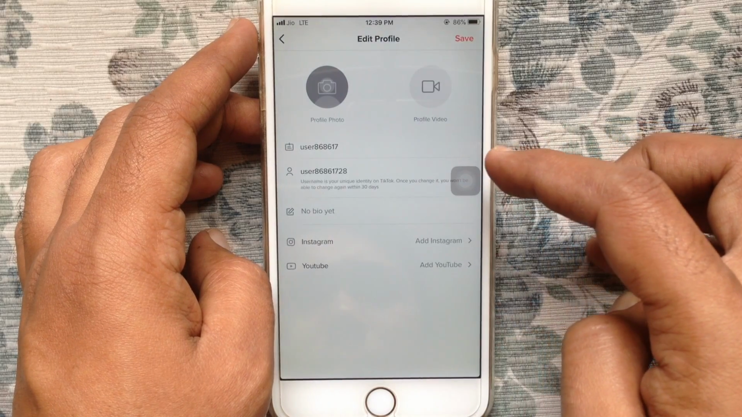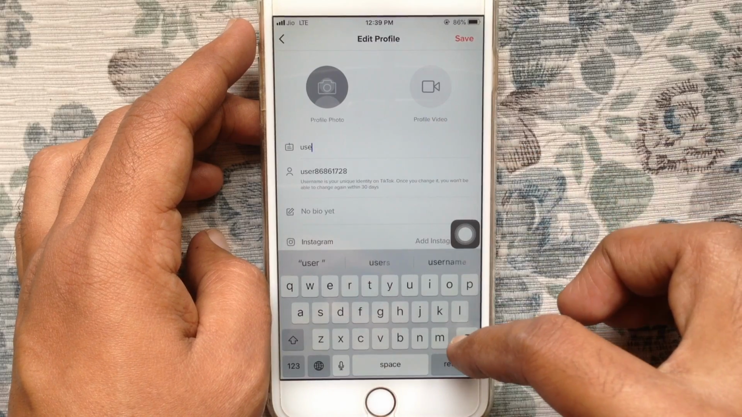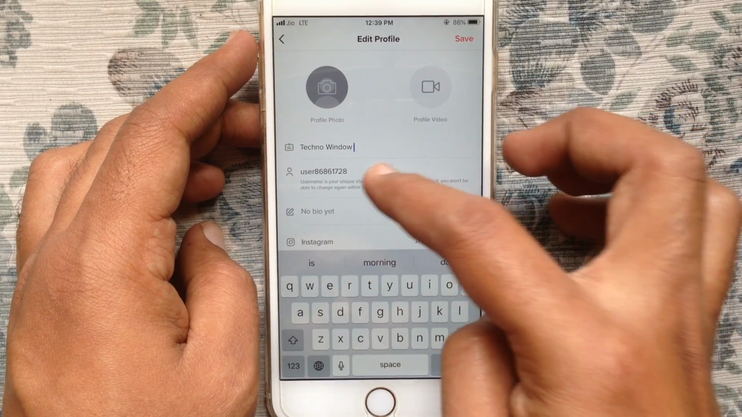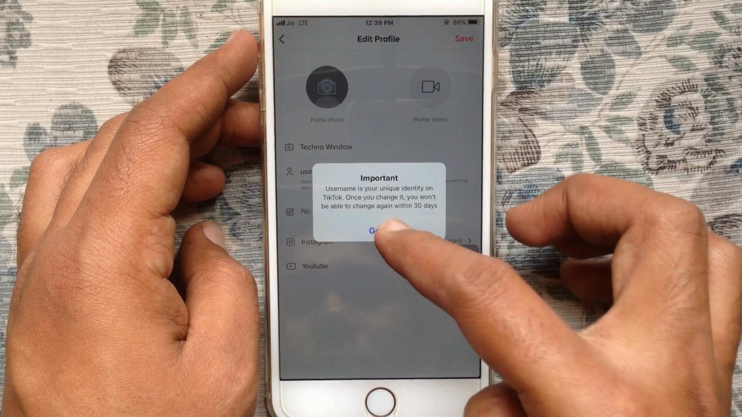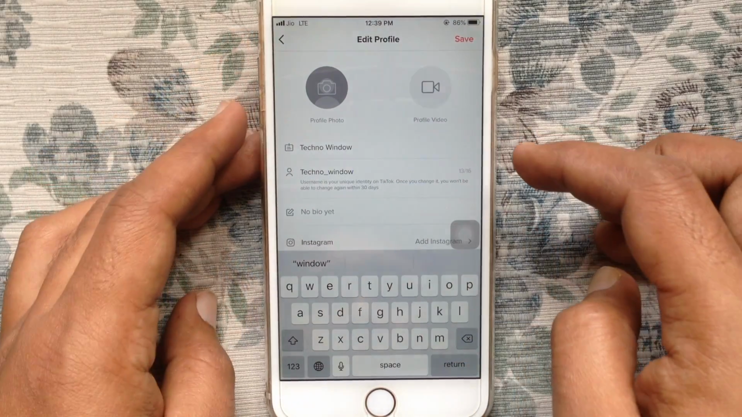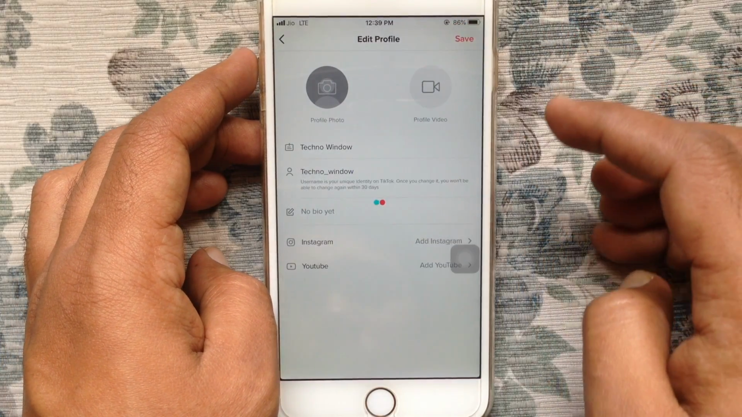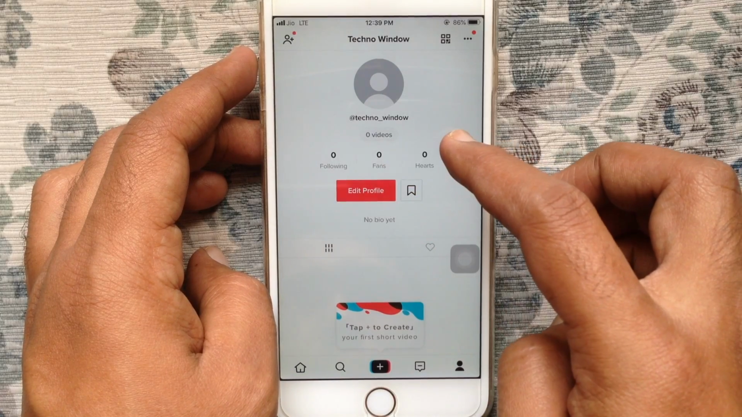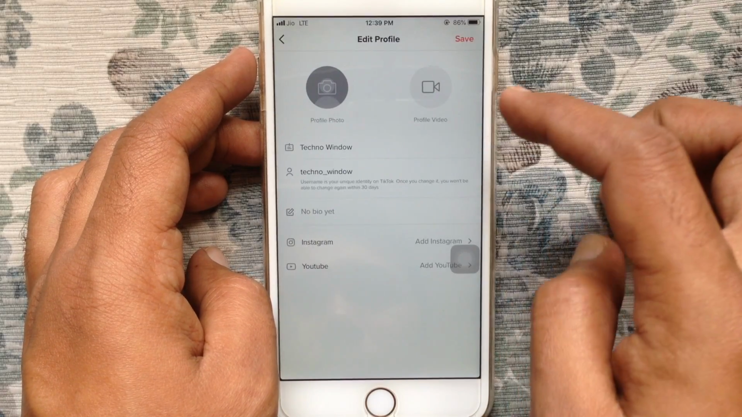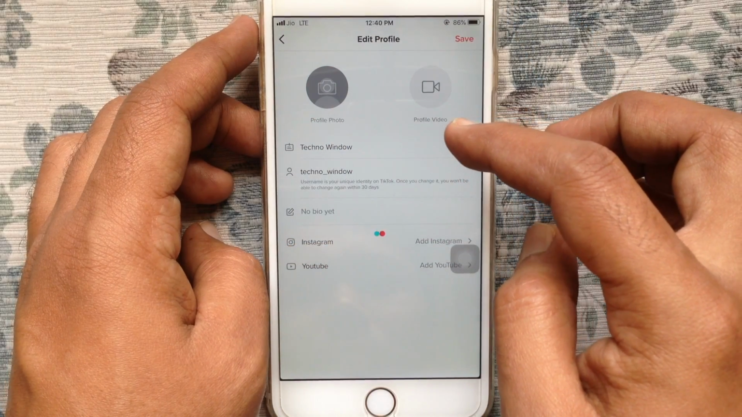Now you can change your display name, also username. Type a name for your TikTok account, and tap on username and type a new username for your profile, or you can use the default username. Tap on the save button at the top right corner. That's it. Display name and username changed. You can add a profile photo from here, or you can use a profile video.